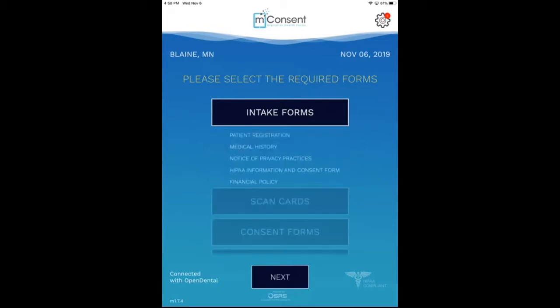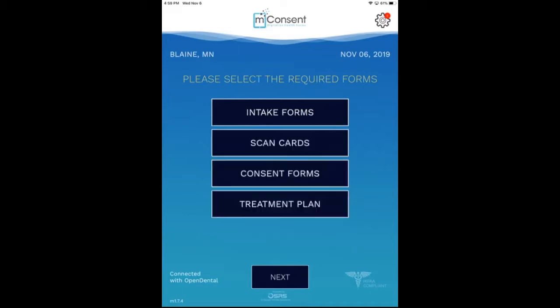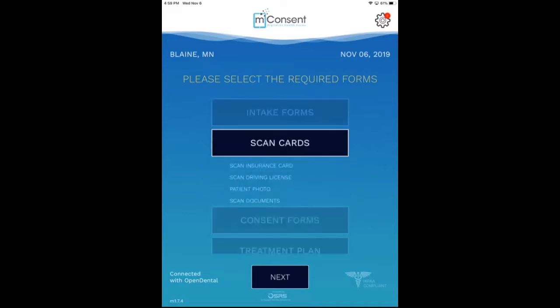If you take a look here under intake forms, you'll see that we can take anything you're currently doing on paper in your practice and build it into the iPad software. So that includes patient registration, medical history, your HIPAA forms, and your financial policy. You'll also be able to scan in insurance cards, driver's licenses, patient photos, and any other document that you might need to get into OpenDental.